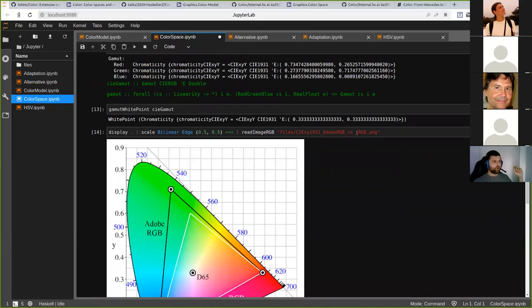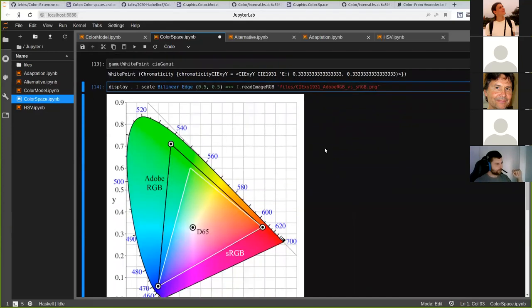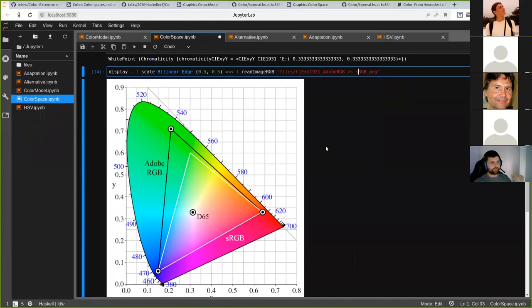I'm sure some of you, maybe even all of you, have heard about these two color spaces, Adobe RGB and sRGB. sRGB is by far the most common color space. Your monitor is capable of displaying only the sRGB color space. Pictures, photos that you take with your camera, with your phone, they're usually encoded with the sRGB color space.